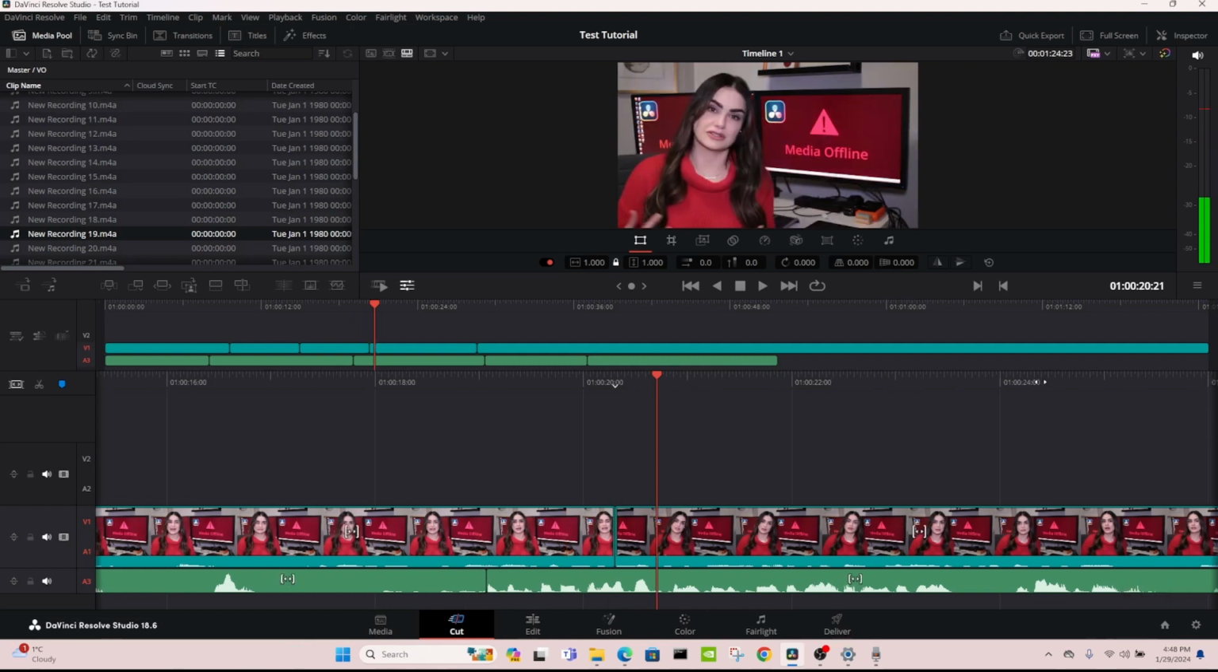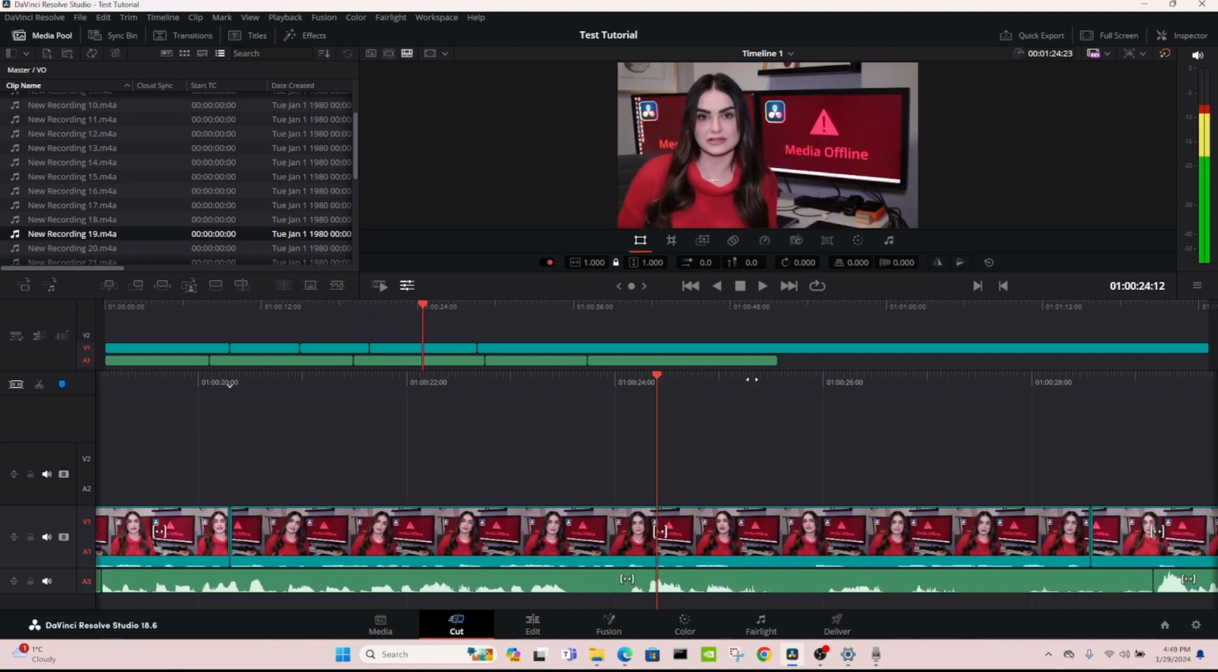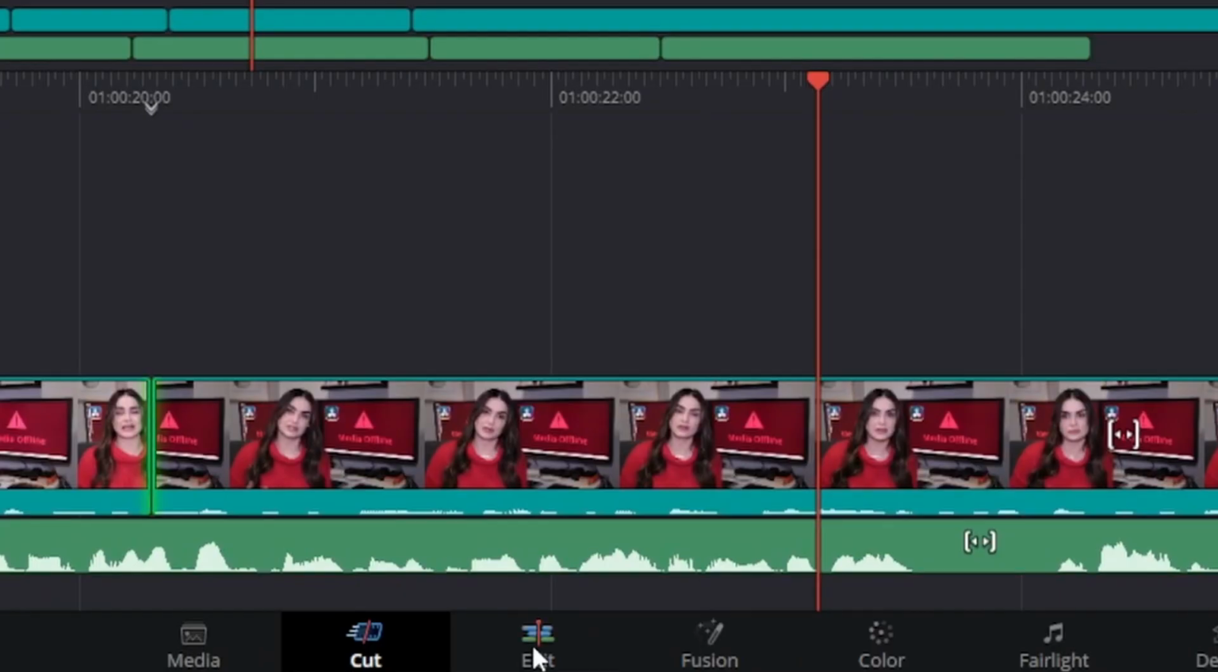Have fun with this tab. It's actually a really great feature. So that's kind of fun. Now we're going to go to the edit tab. This is where the magic happens, as they say.